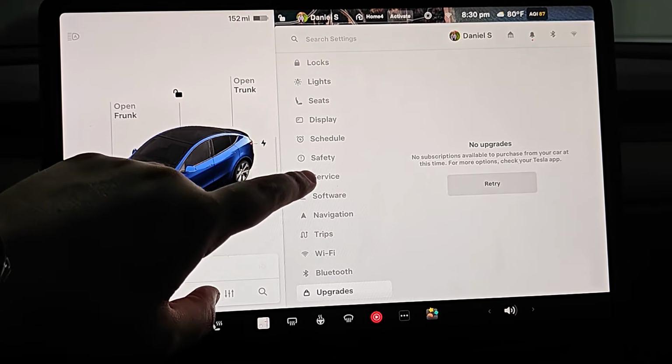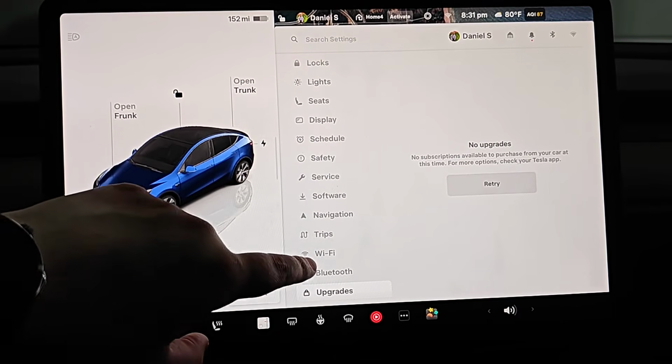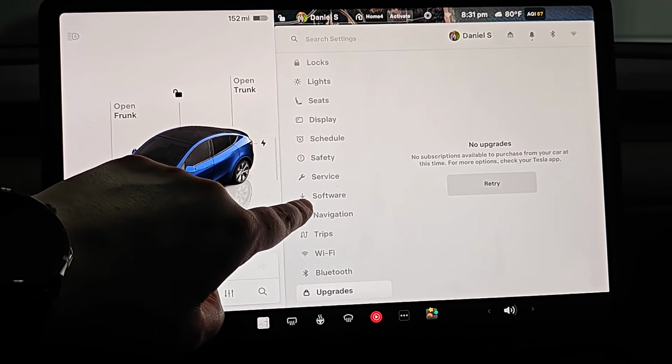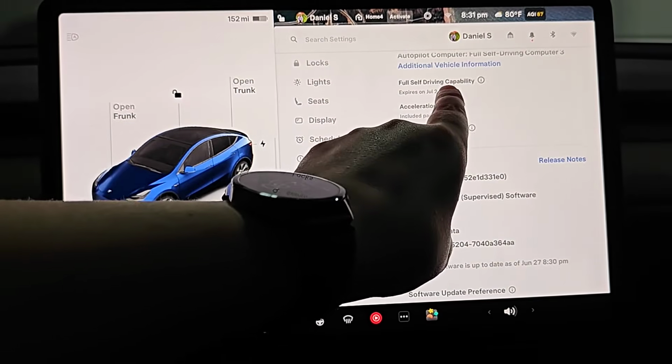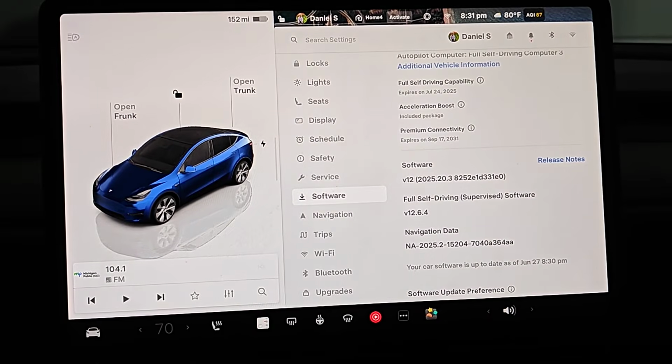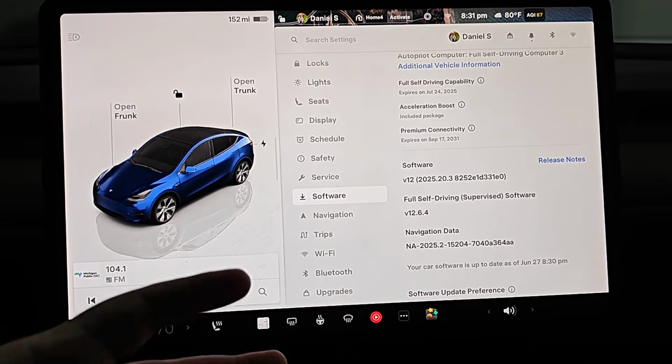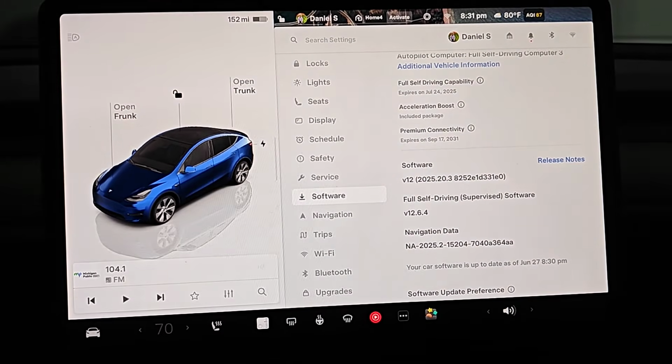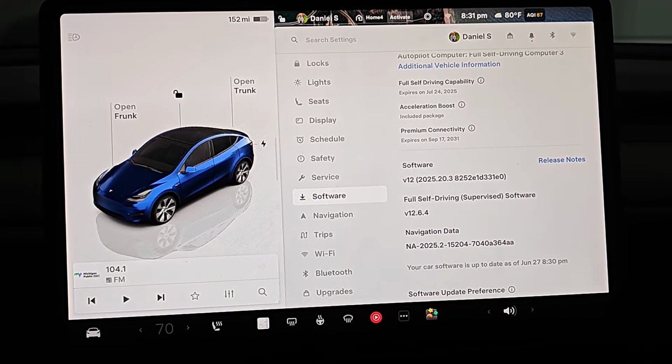If you ever want to check on the status of your full self-driving subscription, you can check on that in your software tab, so opening that up. Once you scroll down and find where it says full self-driving capability, it's going to show when your current subscription expires if you're subscribed to it. If you own FSD outright, it should just say that you have the full self-driving capability and it won't expire.